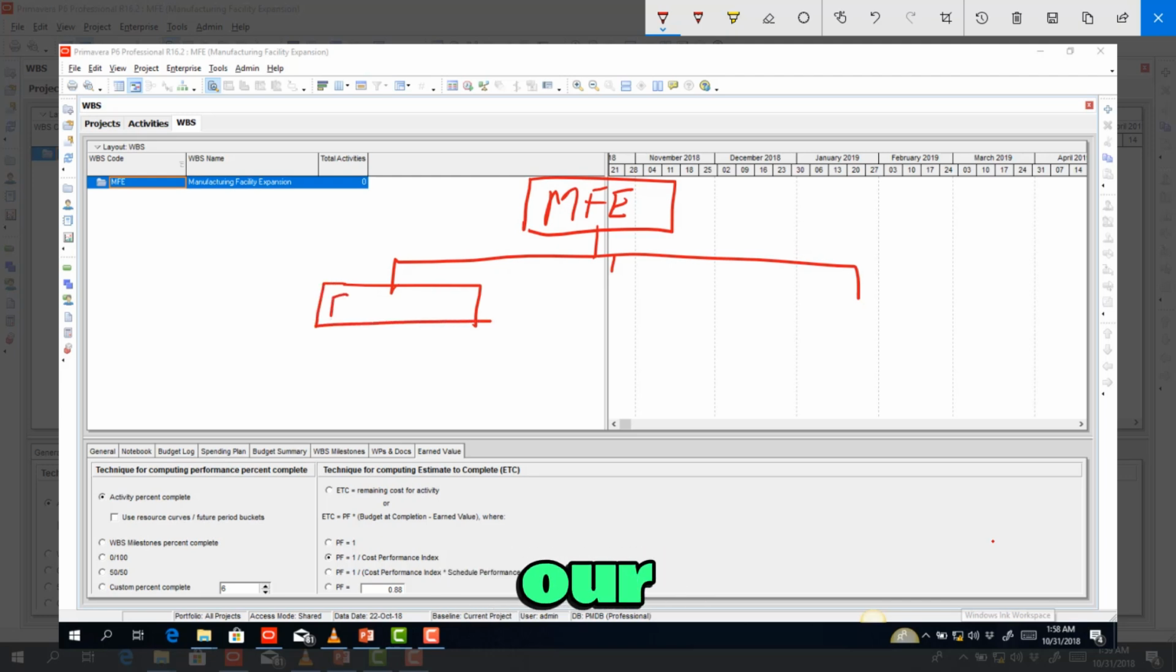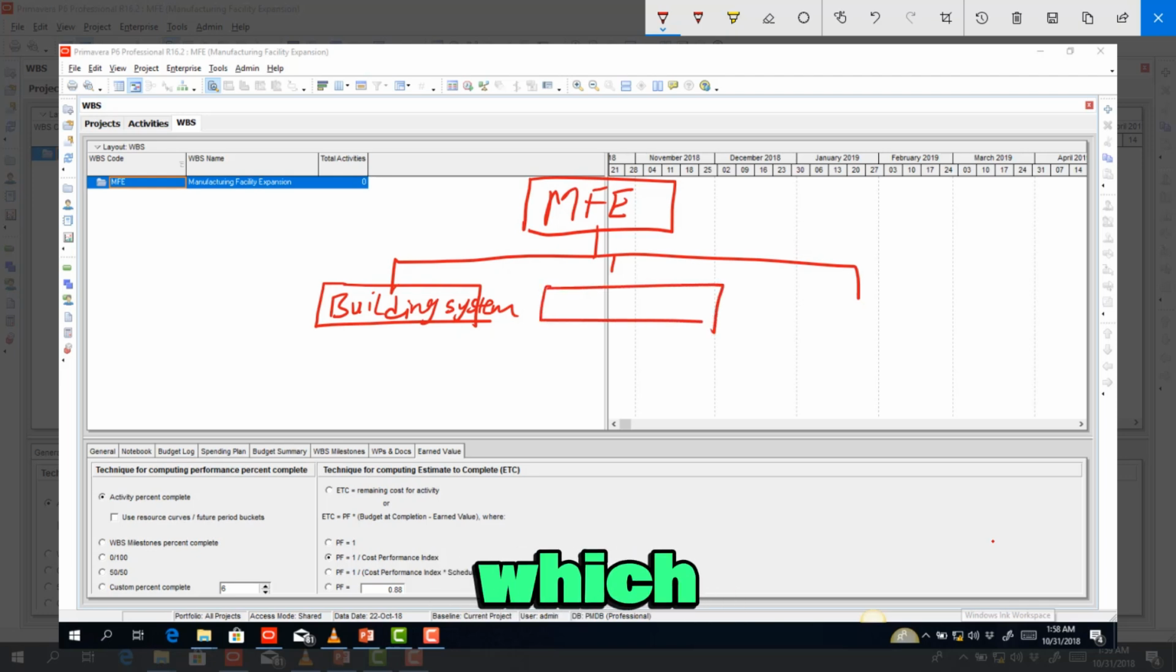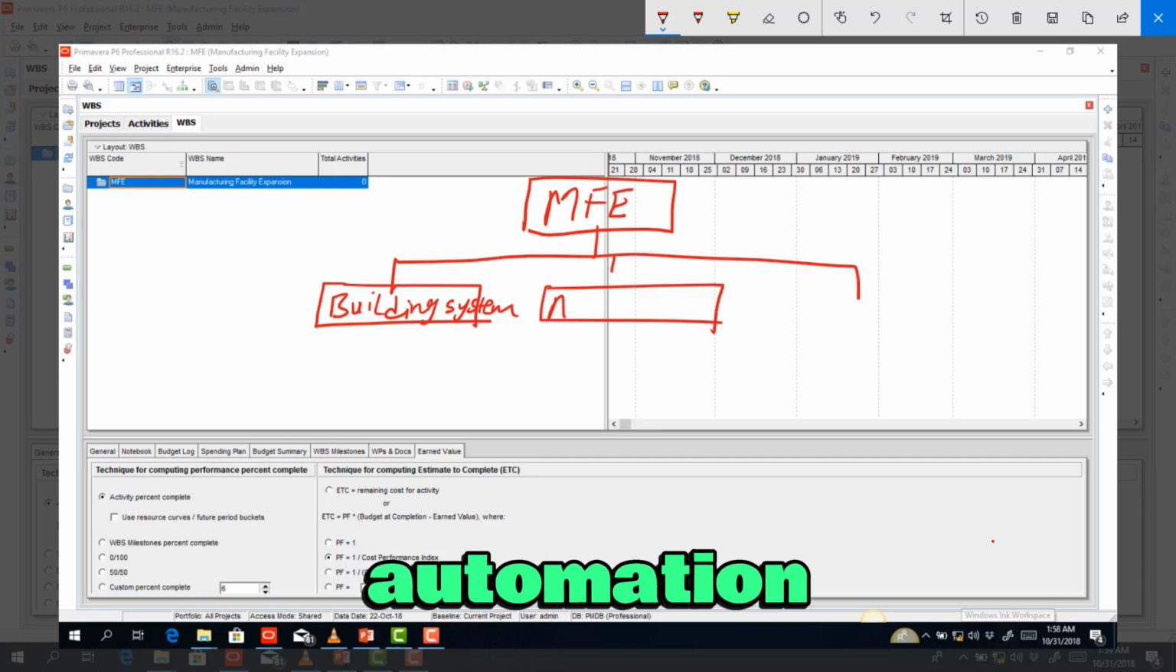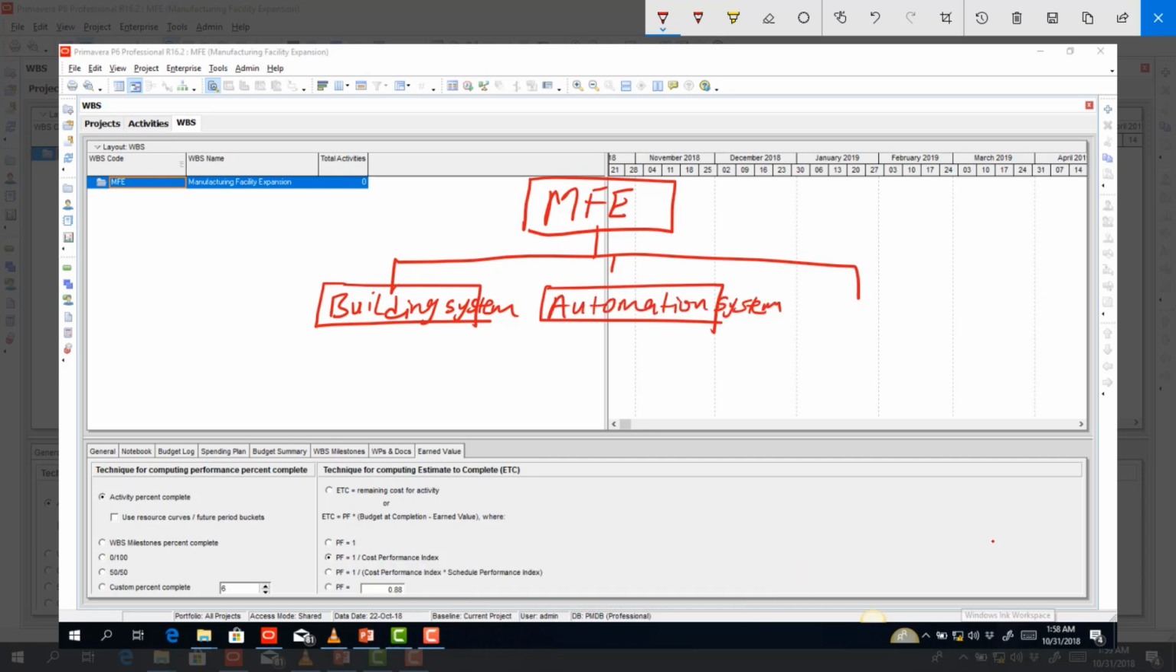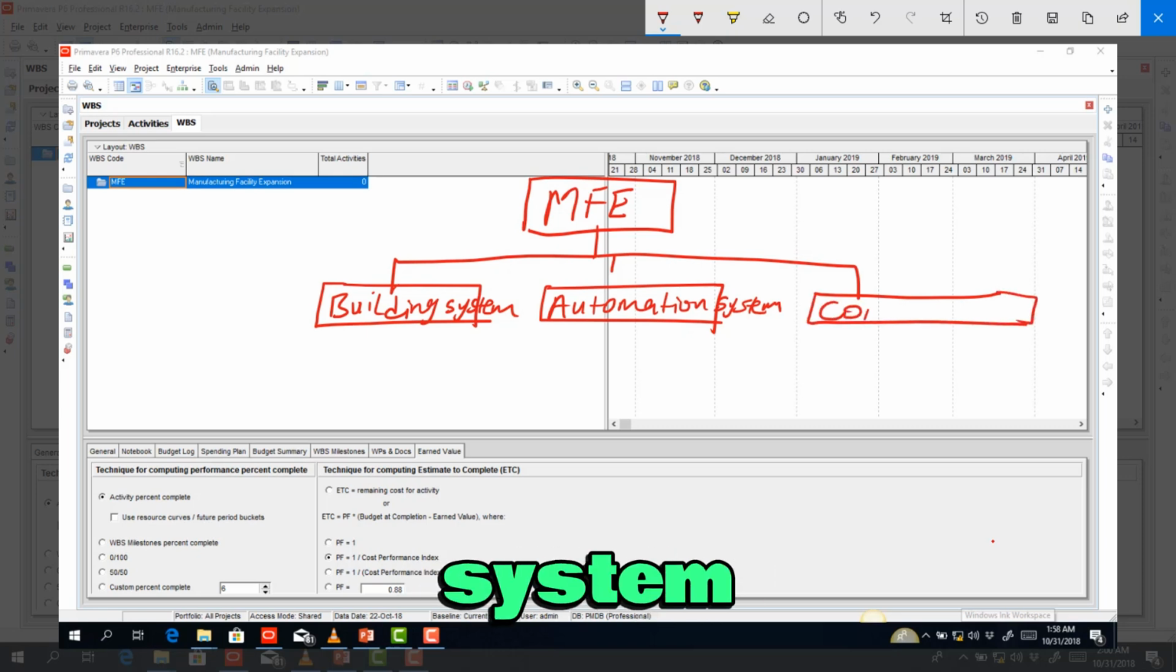So we have our building system. And then right after the building system, we're going to also create another phase, which is our automation system. And then finally, we shall create the 3rd phase and the final phase. And the 3rd and final phase is our conveyor system.